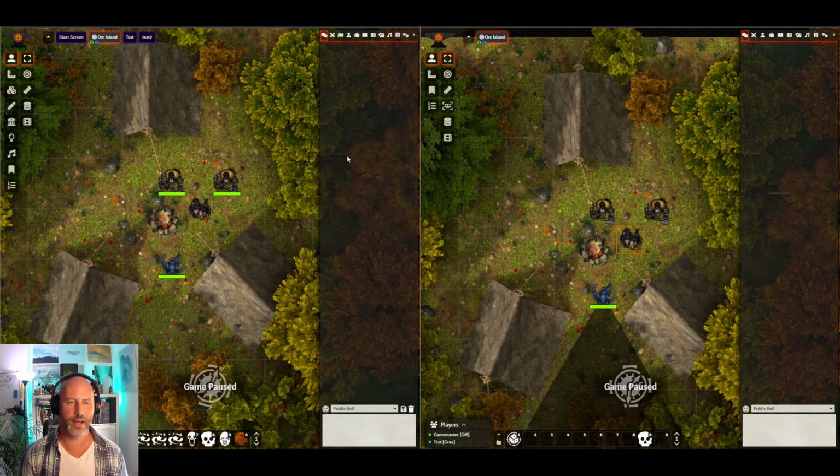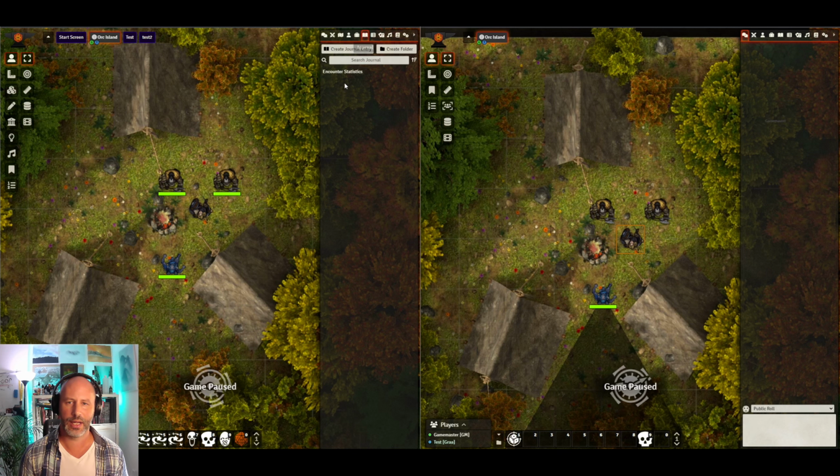So next we can have a look at the journal and see what's actually being created and how it all works. On the left hand side here we have the GM screen, and on the right hand side we'll have our test player. If we go on the GM side to the journal, you should see in here, when you first install the module, a journal entry called Encounter Statistics.